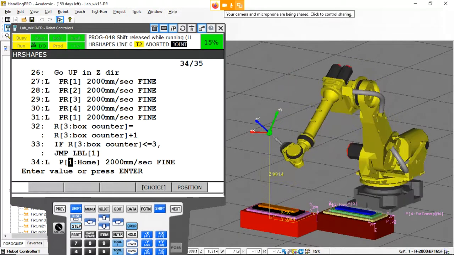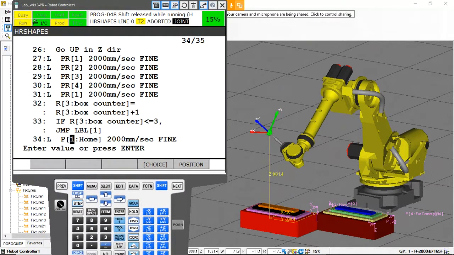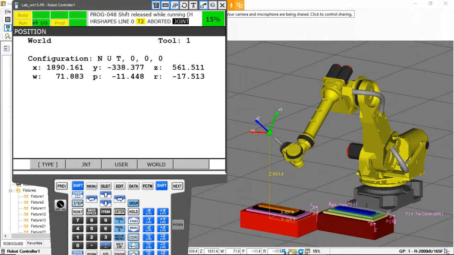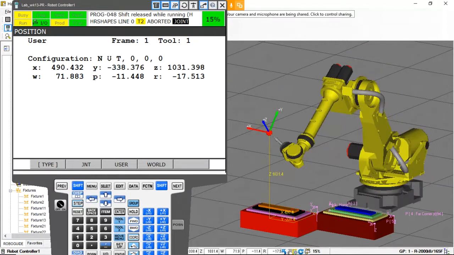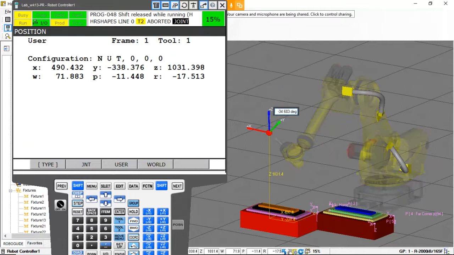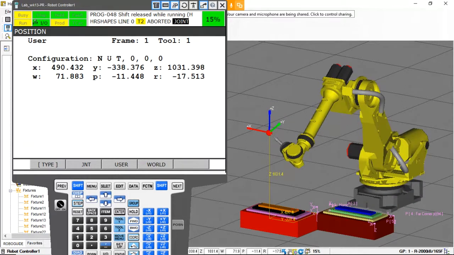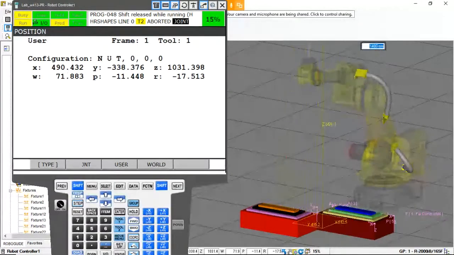and you want to get it back to the home position, right? If we come over and look at our current position and the configuration, I guess it's still saying nuts. I haven't changed it that much, but I can't even get there.